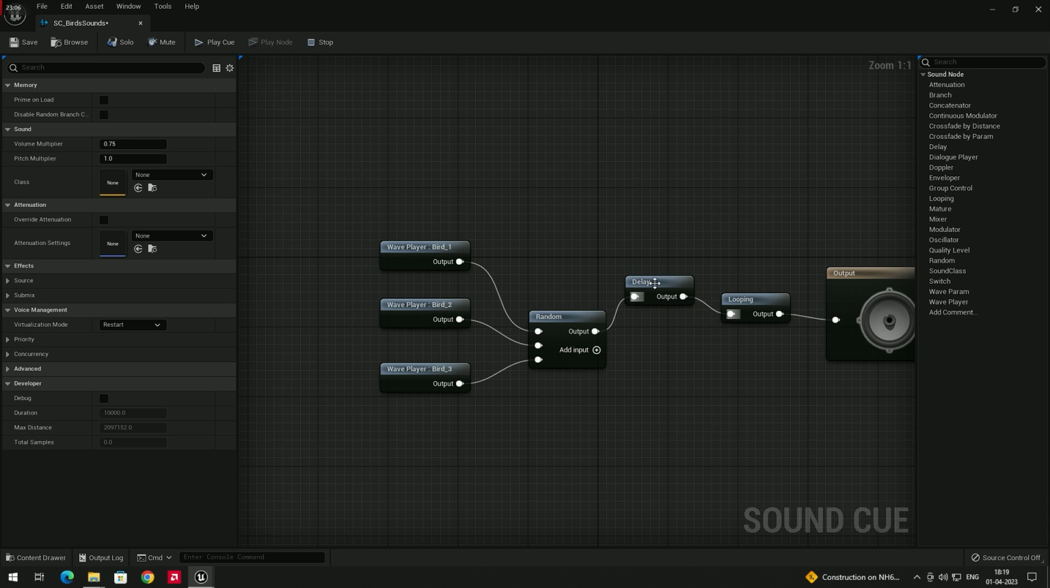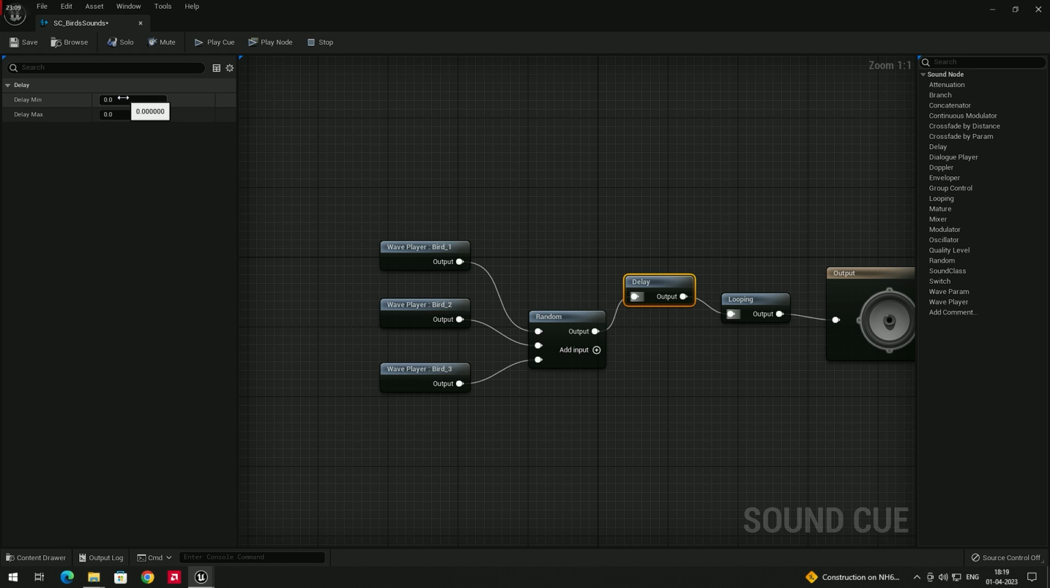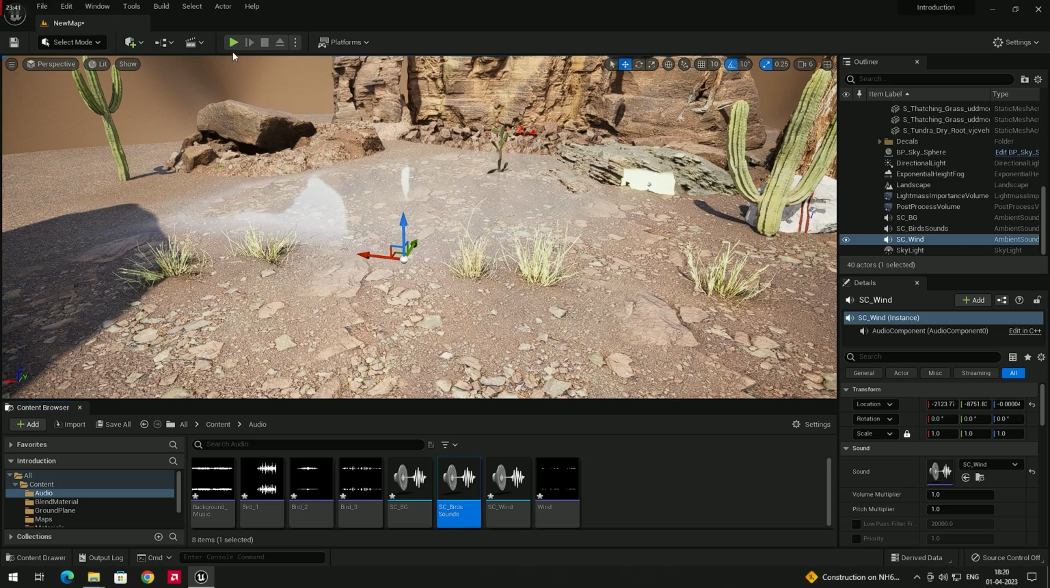Now in this delay node, we can set the minimum and maximum delay. So for minimum, suppose I put it as 3 seconds. And for maximum, the delay has to be random, between 3 to, let's say, 5. So sometimes the delay will be 3, sometimes it will be 4, or sometimes it will be 5. It will play the sound randomly with this time interval. So we'll click on save and again we will play this. Just click on this play.